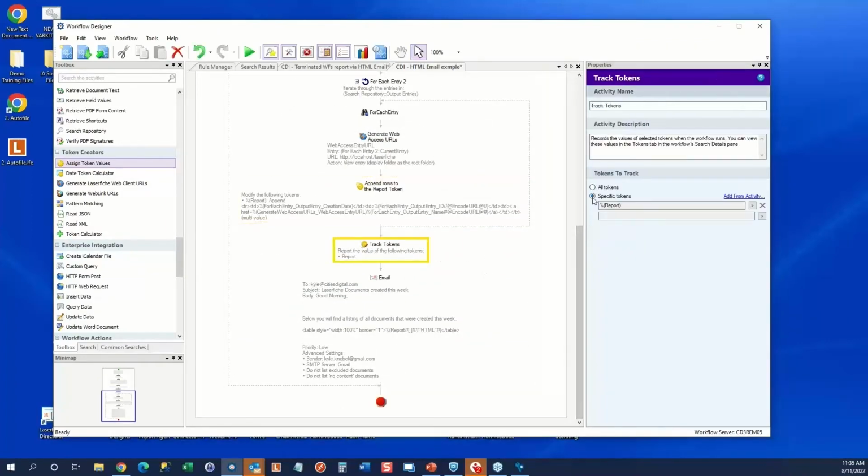Skip the track tokens. I like to see what I'm getting when I run my workflow to see the rows, and that way I can know if I'm getting data back. But in real workflows, we would probably either delete or disable that tracking. This is internal, by the way. It doesn't send any information. It's only internal to the workflow.